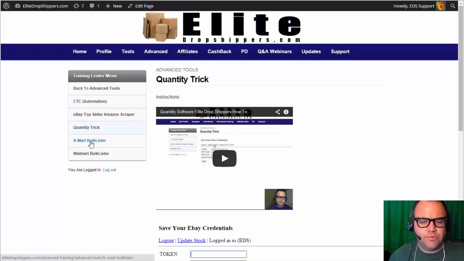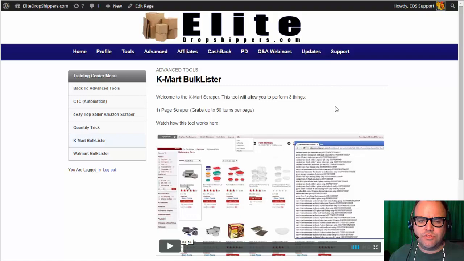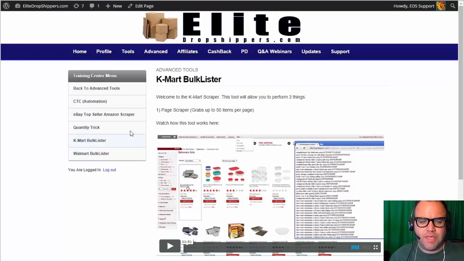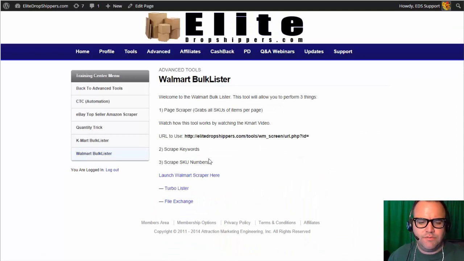So that's another tool. We have the Kmart Bulk Lister tool, just like you saw on the Amazon and Overstock in the last few days. This is the same idea. This allows you to grab items from Amazon, from Kmart, and list them on your store. Same thing with Walmart, you're going to have the ability to list them from Walmart, and these are all formatted for both TurboLister and File Exchange tools. So, very powerful section.